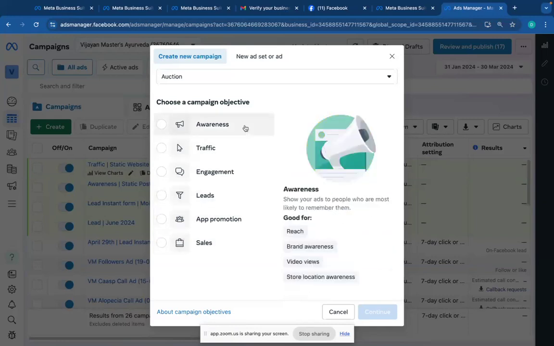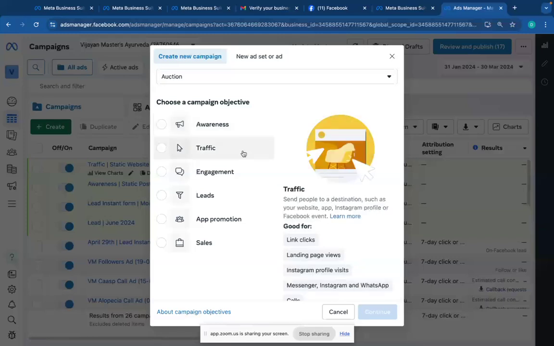For example, an awareness campaign is when you are opening a new brand and you want to promote your entire business, so you can run your awareness campaign. Traffic is when you have landing pages or websites, and you want people to visit more on your Instagram profile. At that time, you can use traffic.